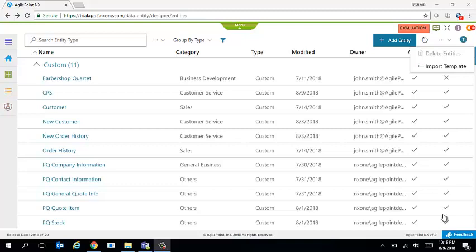Hello everyone. In this video, we are going to look into the next big feature which was introduced in AgilePoint NX V7 release, which is called form-based application. Now it is also commonly known as form as a service application or a data-driven application.